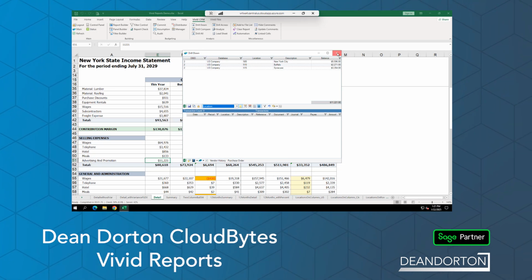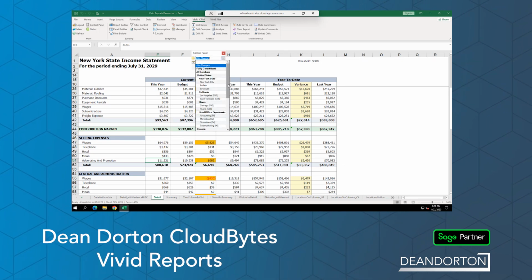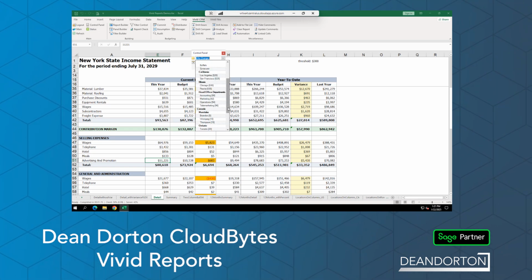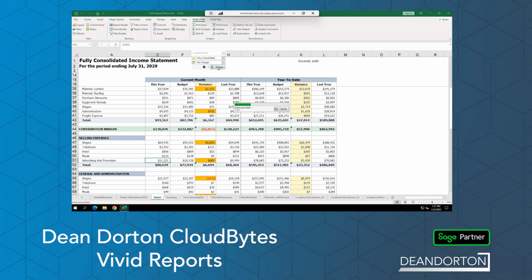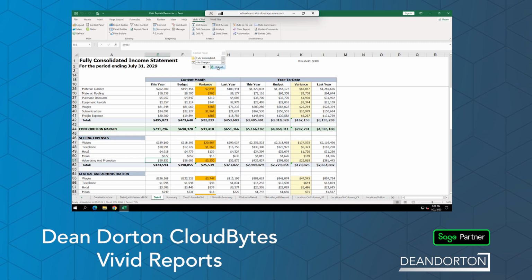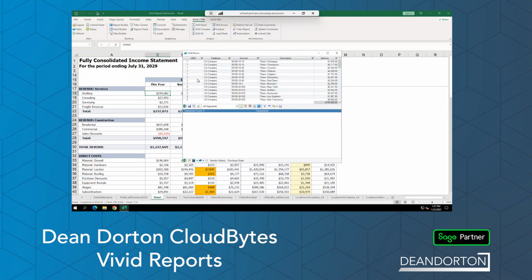If you require any kind of consolidations, let me go back to my control panel. And let's say I have two entities. I have company number one, company number two. So in my case, I have United States and a Canadian company. If I click on fully consolidated, it will take information from both of those companies, and providing I have multi-currency turned on, it will consolidate the Canadian company and convert it into US funds if my consolidation is in US funds.